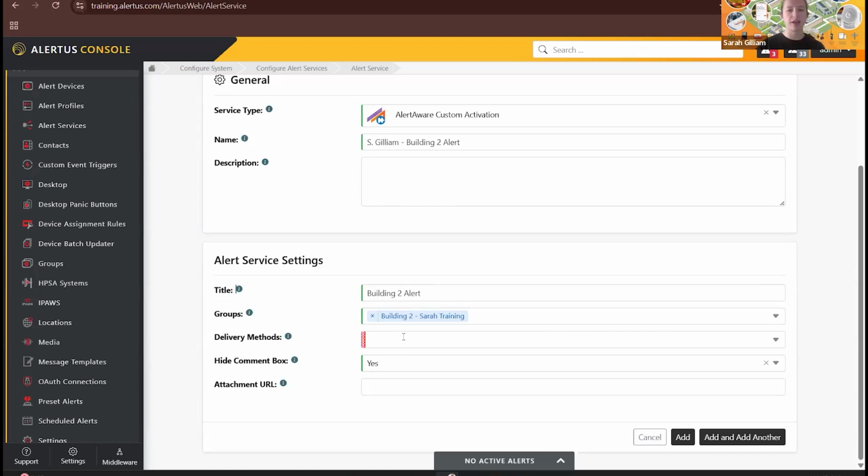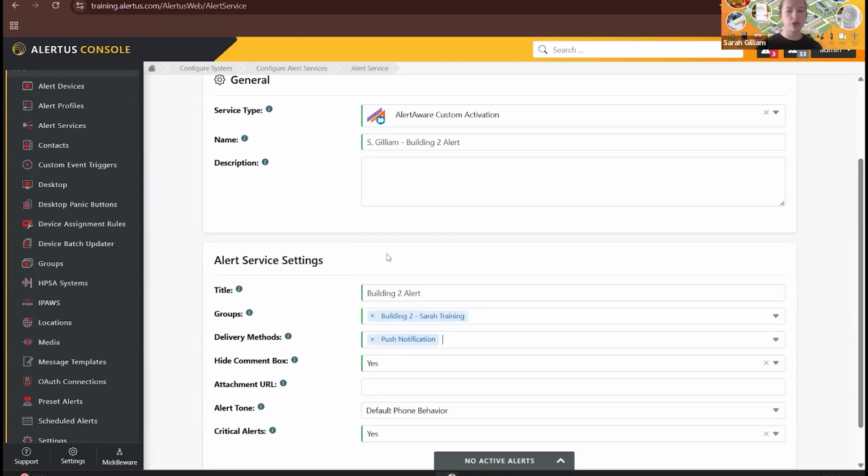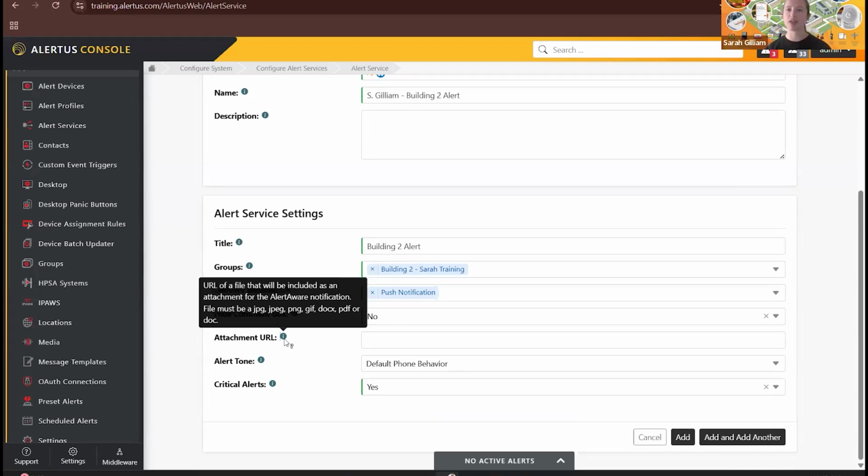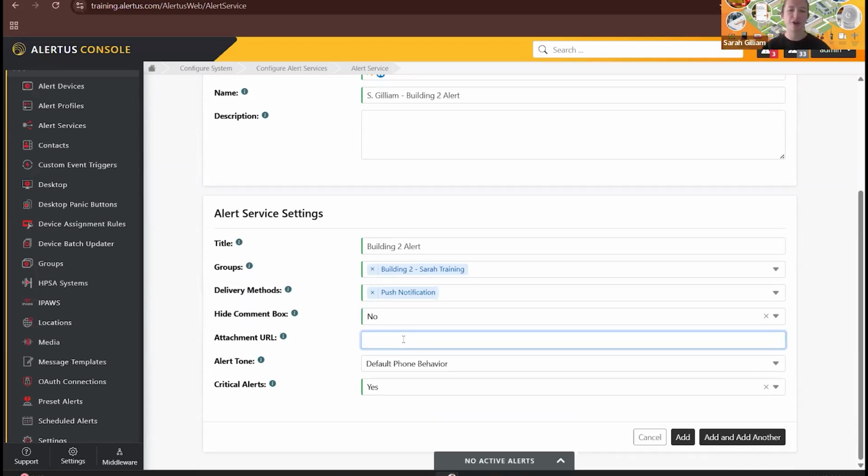And then I'm going to select the delivery methods that I'd like to use. I'm just going to stick with a push notification again for this example. You can also decide here if you want to show or hide the comment box. If you know you're not going to be checking the comments, I recommend turning it off. And then you can even include an attachment URL if you want to include a file with, say, an evacuation map or something like that. You could pull in that URL.